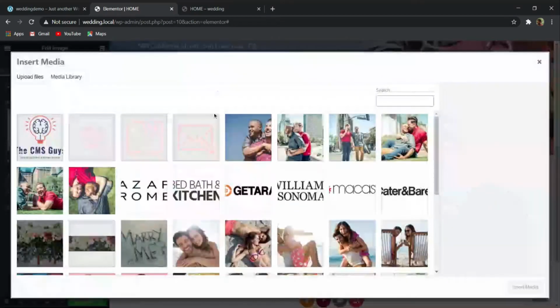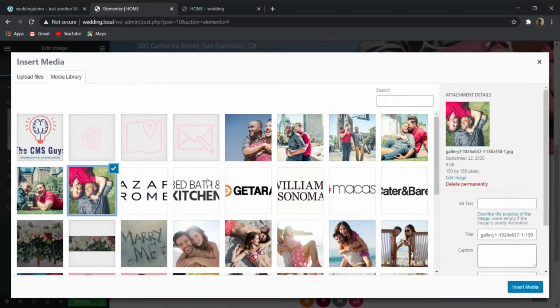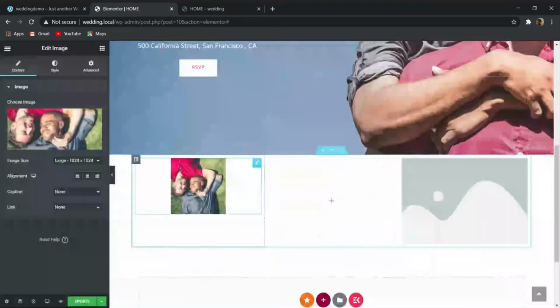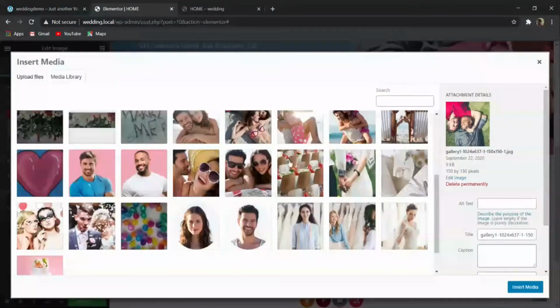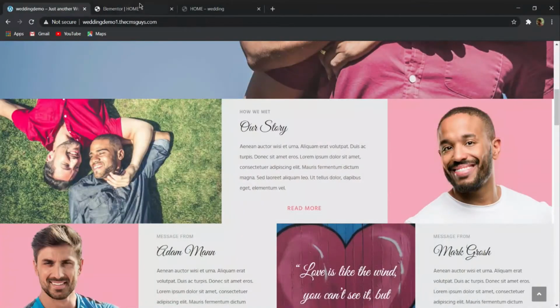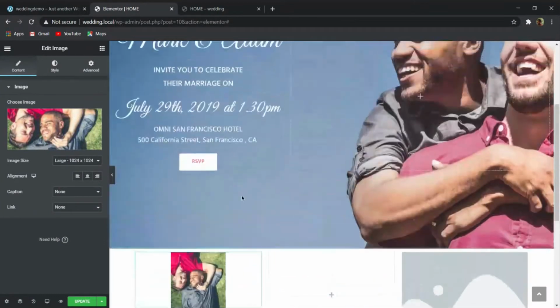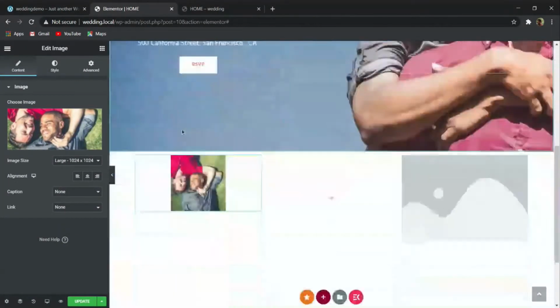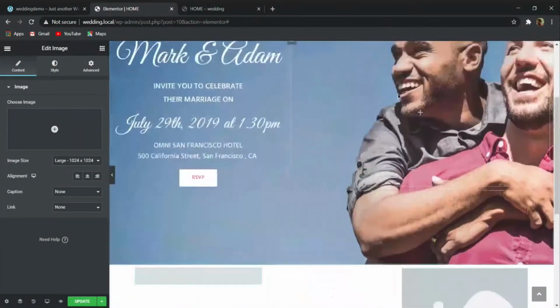So now let me first select the images. Here you can see that this is the image. Let me add this image. And one more thing, guys: you can see that this image size and this image size are not proper. So let me delete this one.